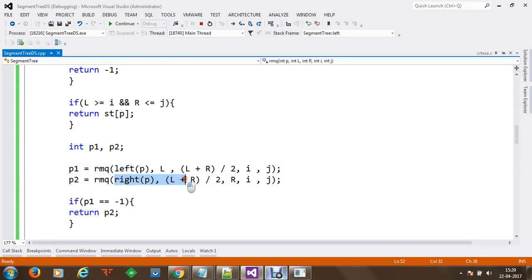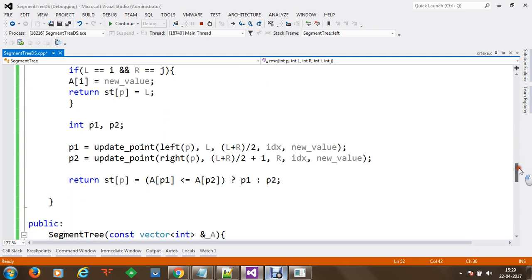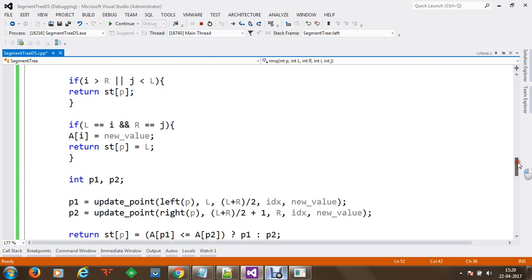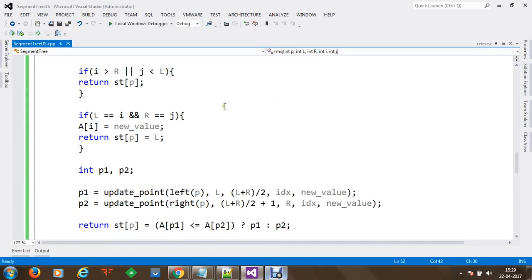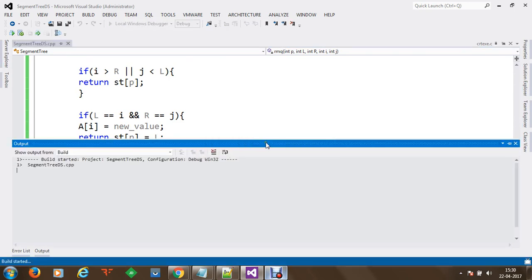But once we will be trying to access the right node, here we have to specify the correct range, because this has to be divided by 2 and plus 1, that will be the next r index. So once we have got these index values available, we have both of these pieces of information available. Now we are going to save that, and we are going to stop it. And now once more we are going to run this application. We are going to test this.